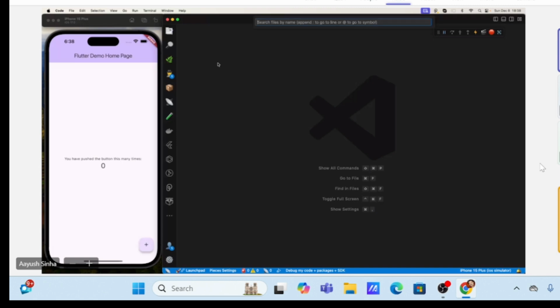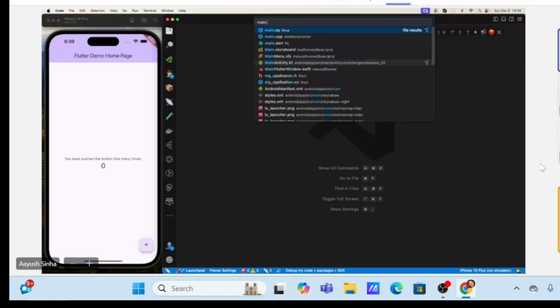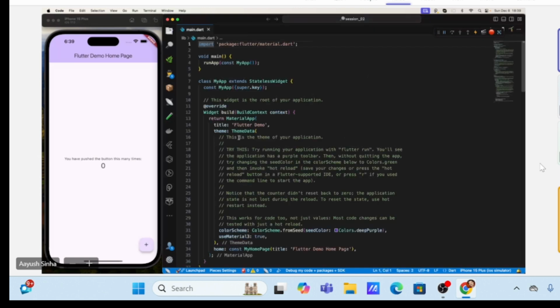I'm doing Command P for Mac, or for Windows it will be Control P, to open the command palette. This command palette in VS Code is very useful. We can do many things using this command palette. The shortcut is Control P. I will just write the name of the file where I want to go, main.dart, and it will open here.